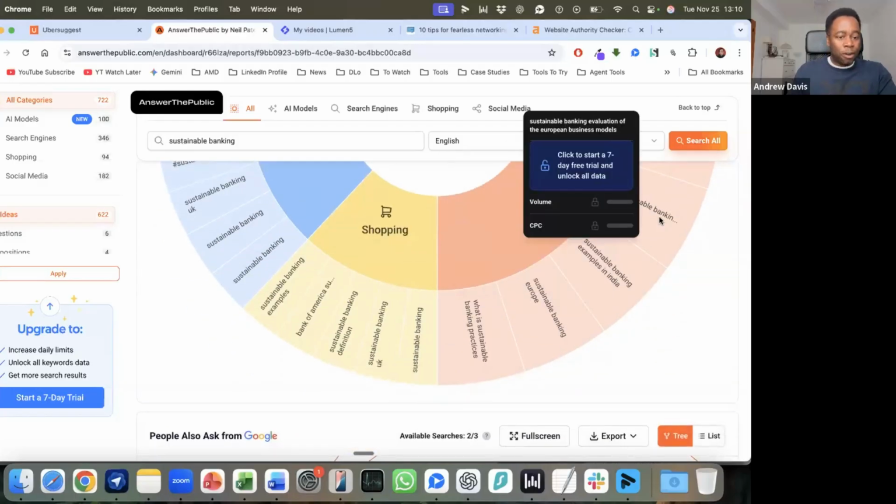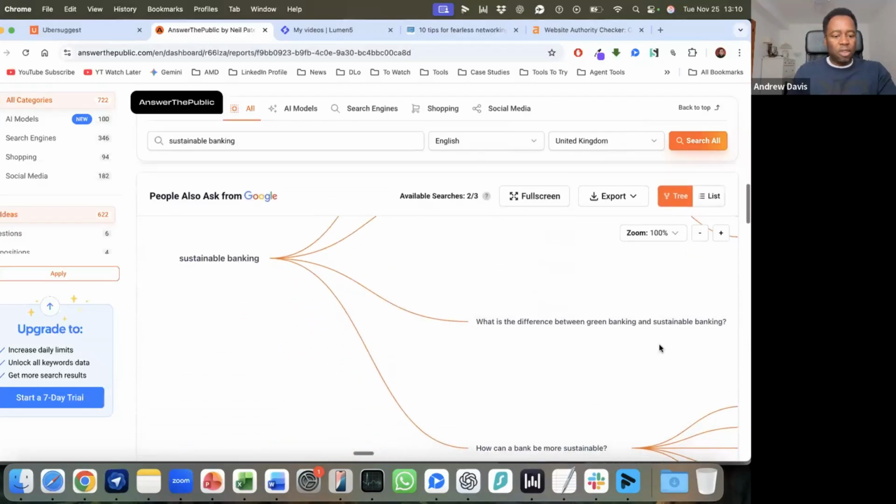Sustainable banking, evolution of the European business models. Here you've got like a spider diagram, like a mind chart, whatever they're called. What's the difference between green banking and sustainable banking? That there is a question that you can answer in multiple formats. That could potentially be a whole series of things as well.